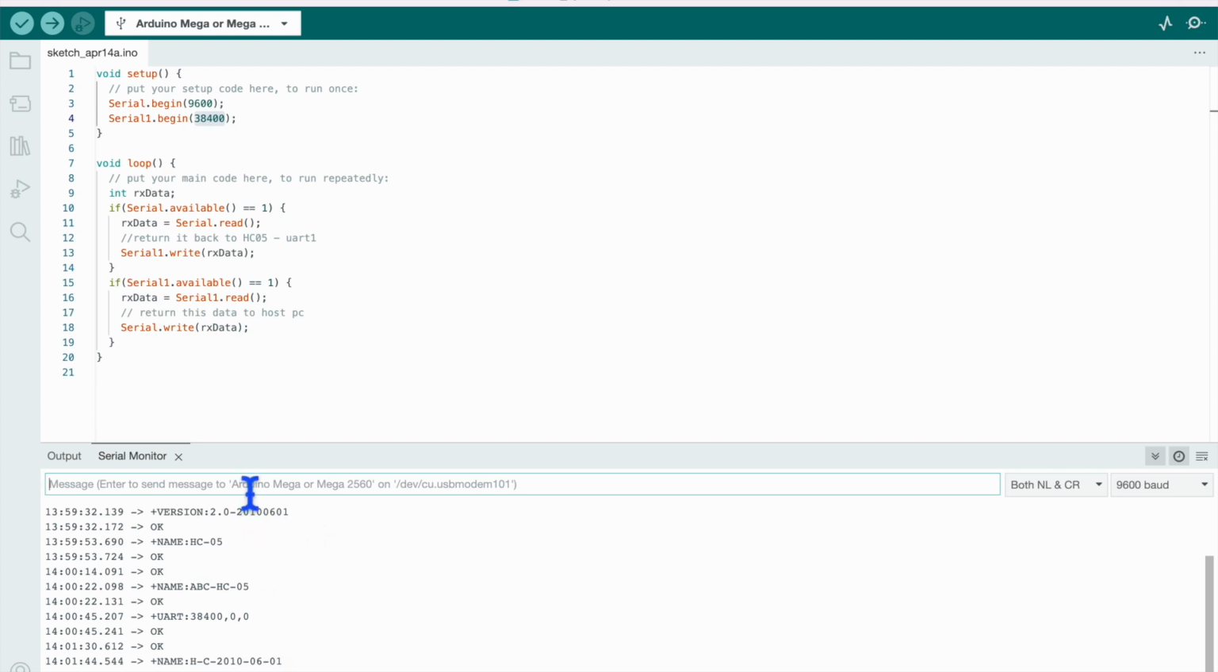We can set it again. AT plus NAME equals to HC-05. So it has been configured. Let me check whether it is configured or not. Yeah, this is configured. That's how we can use this Bluetooth module in both modes, data mode as well as command mode. So in this series, we learned how to use the HC-05 module with the help of the Arduino Mega microcontroller.